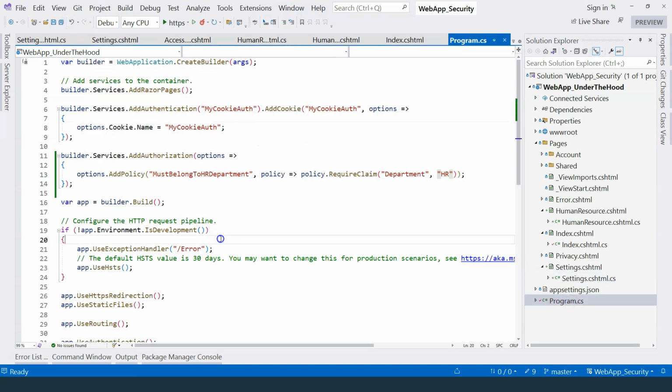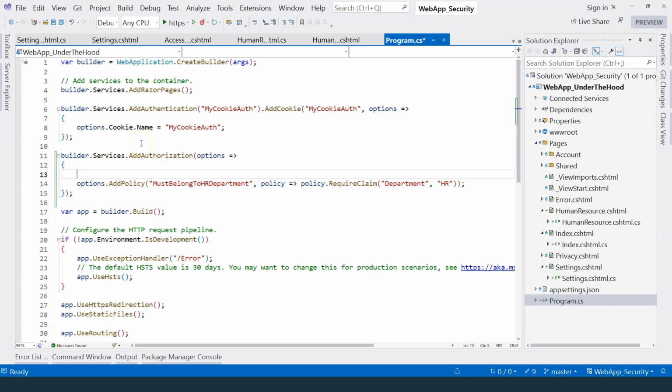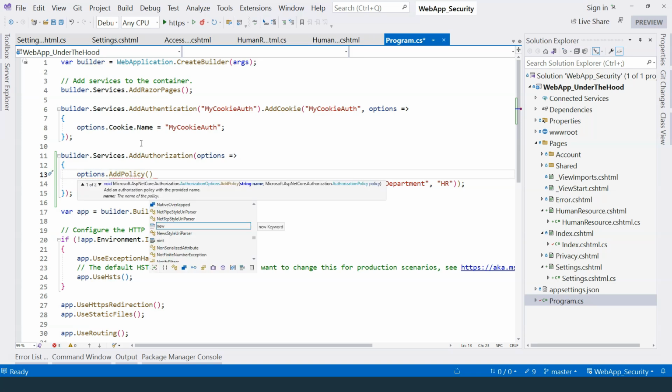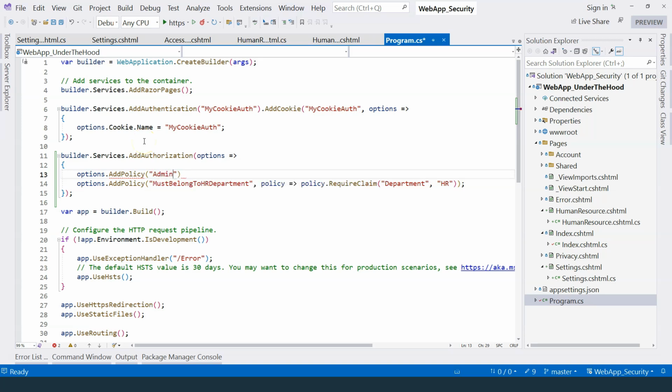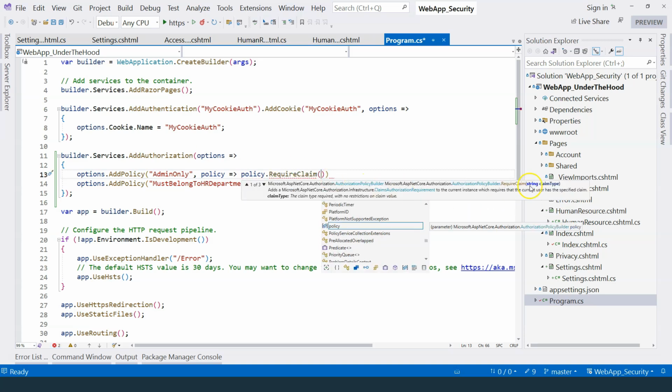We haven't created this policy yet, but we're going to do it now. Let's go to program.cs, and let's add the policy on the top, because the admin policy is most likely the first one that comes to our mind. So again, the name has to match, admin only. And the policy is policy.RequireClaim. You can see that this has a signature which only specifies one parameter, which is the key of the claim. It's also called claim type. And let's just call that claim admin.